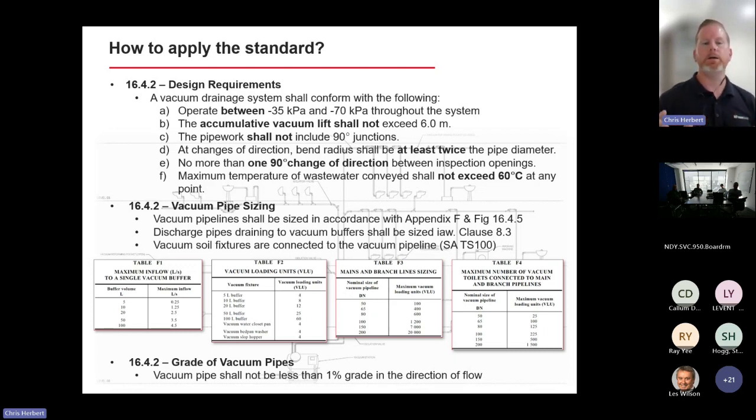And that gives you a nice safety margin for everything to be able to fire and to move the waste efficiently. When I mentioned before in terms of lifts or losses, here's the cumulative vacuum lift. It shall not exceed 6 meters. The standard defines that as a lift, then a little lift, a big lift and a little lift, and it says A plus B plus C plus D must not equal any more than 6 meters.